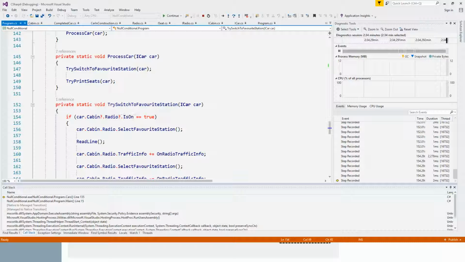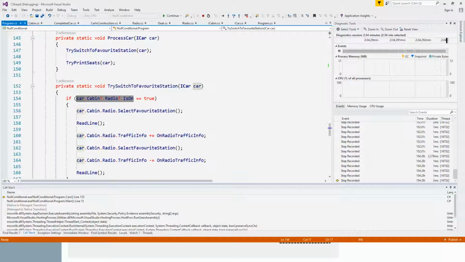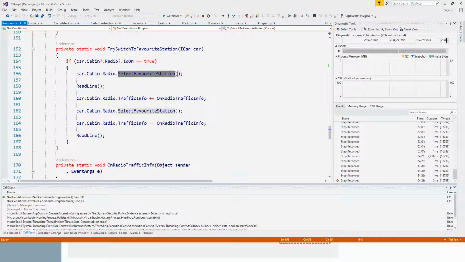And again, you have a boolean, basically a boolean you need to compare to true, but because this is not a boolean in this case, the entire expression becomes a nullable boolean. And if it's actually on, then it selects my favorite radio station.